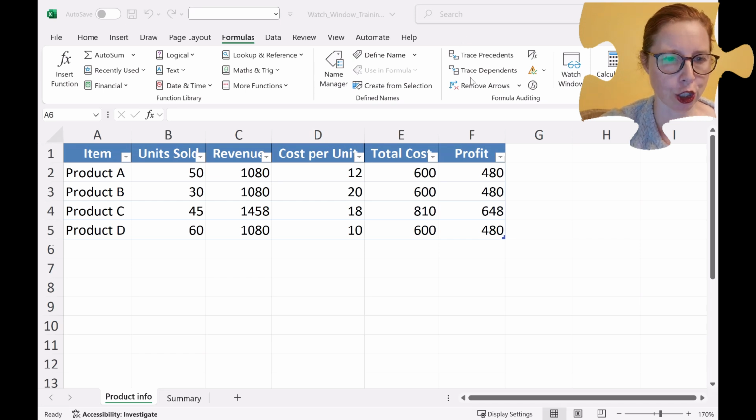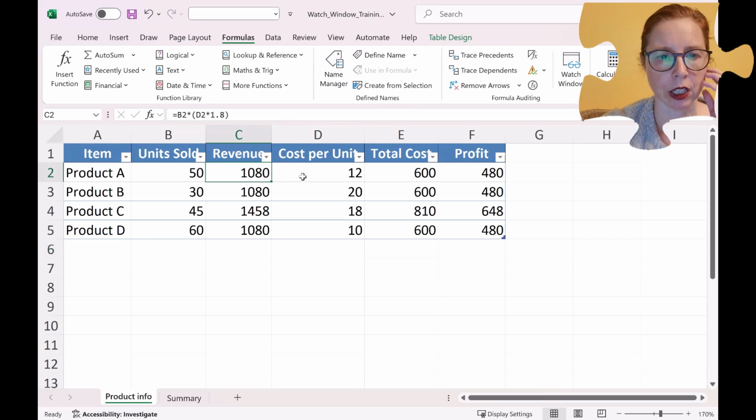So on this sheet, I have just a number of units, and then I have different calculations. So revenue is the unit cost plus 80% and then times the units. And then I've got the total cost, so how much they cost and how much profit. And that's for each of those products.